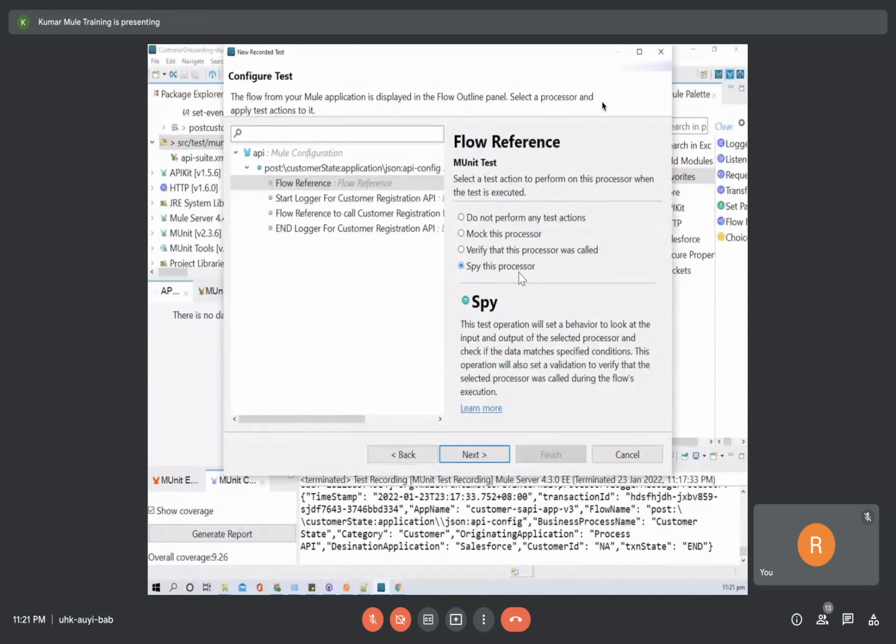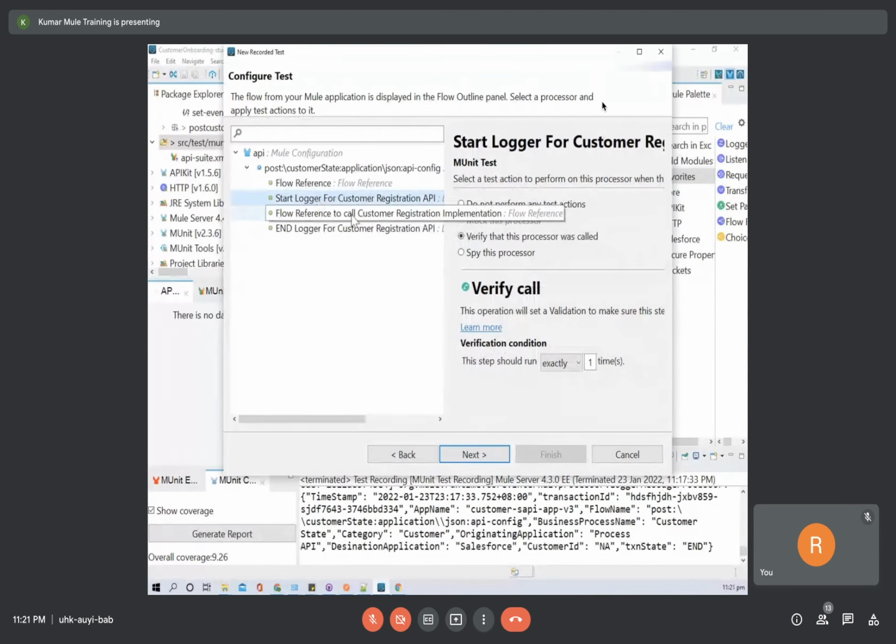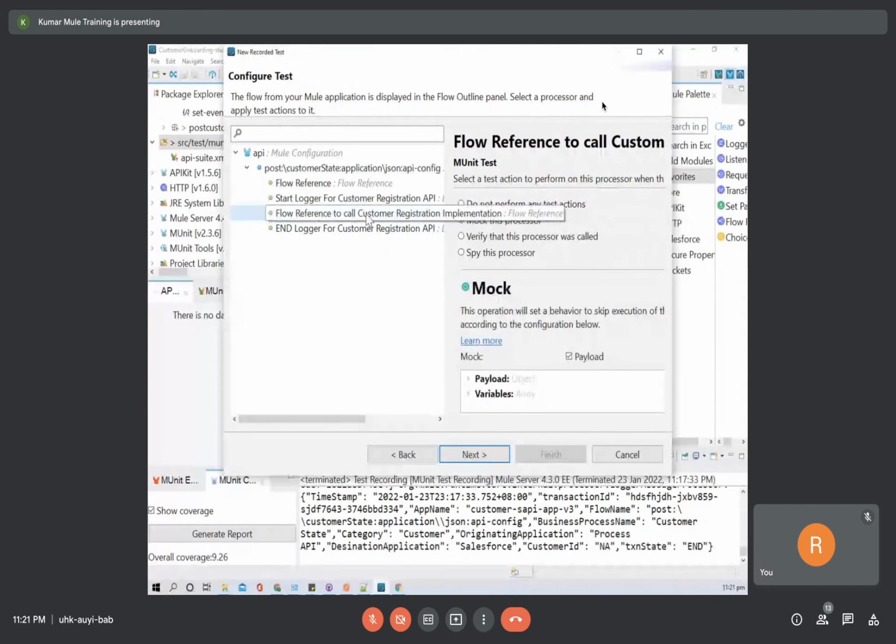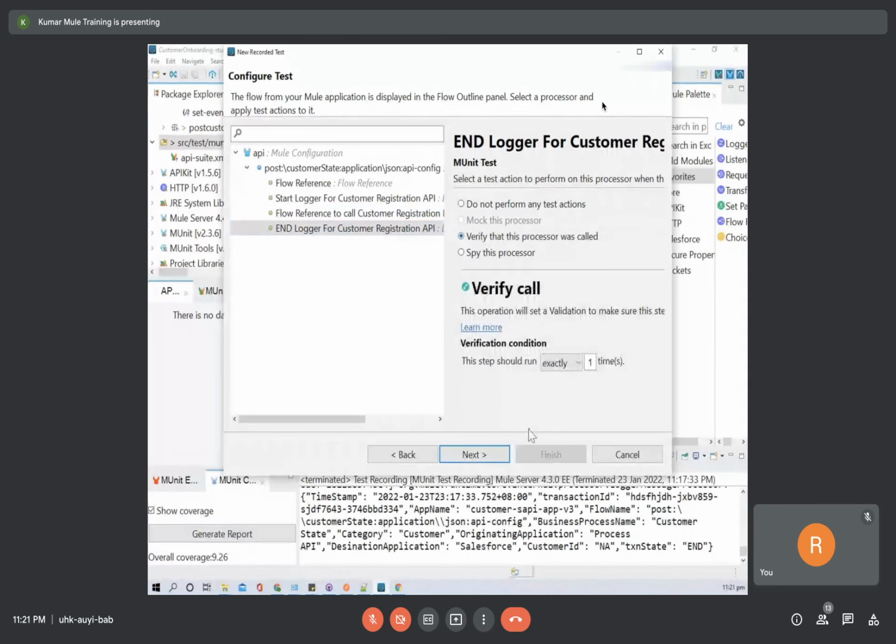Flow reference is calling an external child flow, or subflow. I don't want to call that child flow or subflow, so I will mock this response. Start logger is not part of our business logic; it is just for monitoring purposes. So I will just verify that the process was called or not. Flow reference again I will mock, and logger again I will verify.